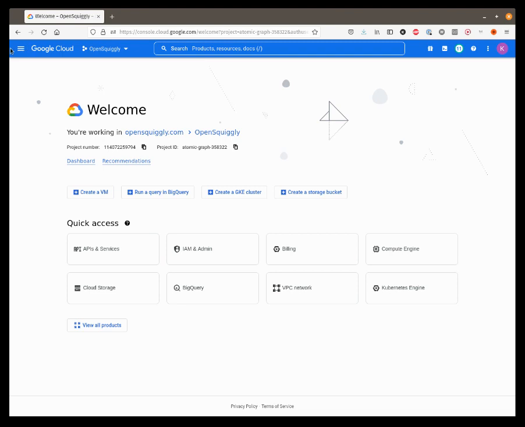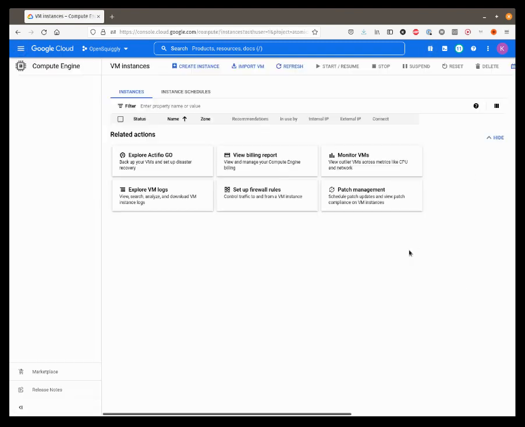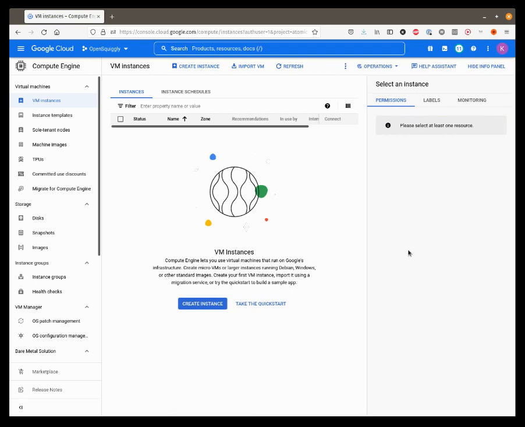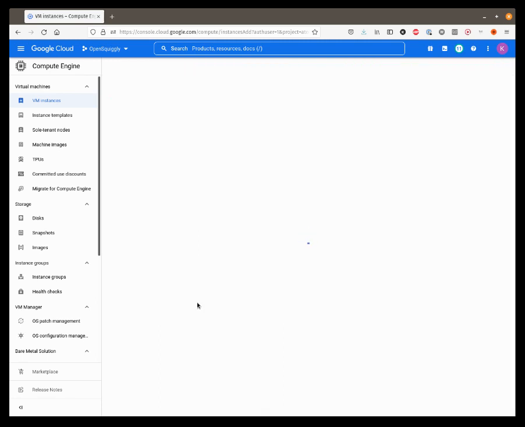All right, so you're going to log into your Google Cloud portal and go to Compute Engine. This is where you're going to create a VM. I don't have any VMs yet. If I did, they would show up in this list, but I can create an instance. So that's going to create a new instance of a VM. All right, so I'm going to click on that.